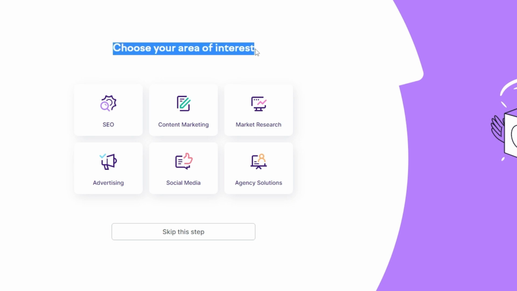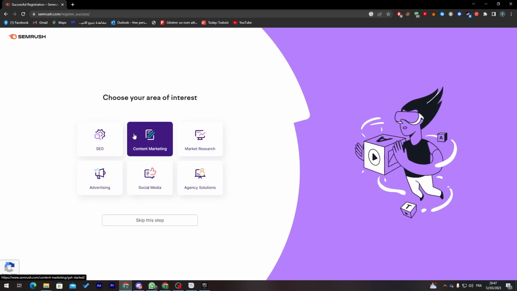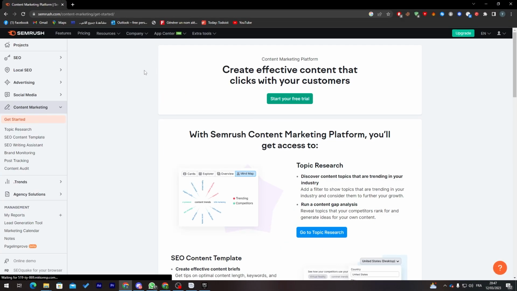So here choose your area of interest: SEO, content marketing, market research, advertising, social media, or agency solutions. So let's try with content marketing or SEO. So I'm going with this one. And here we are. So now we can create effective content that clicks with your customers.